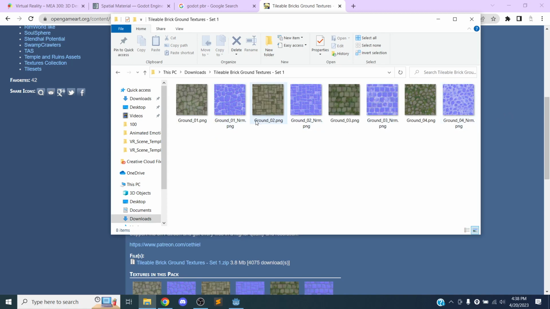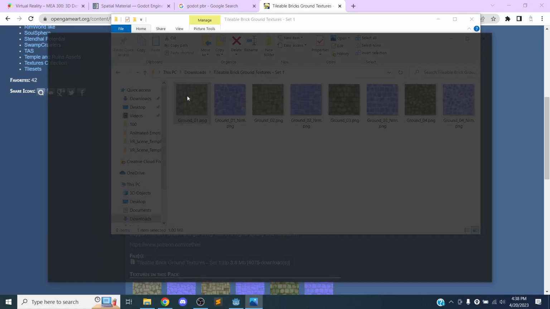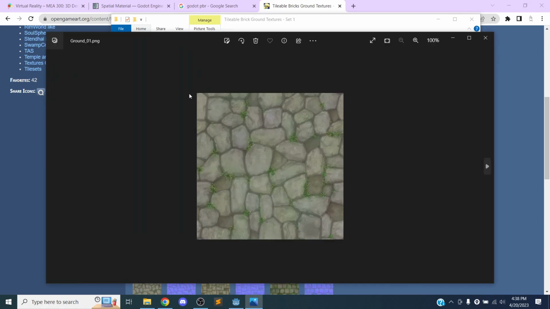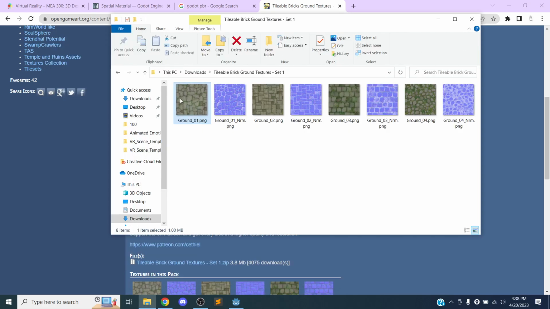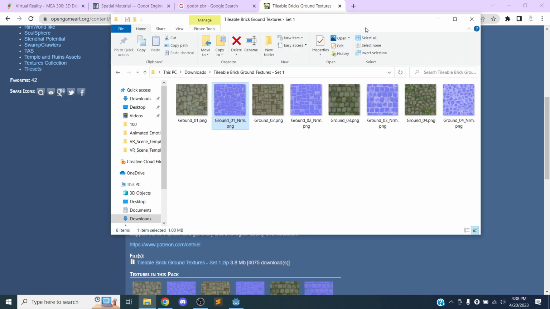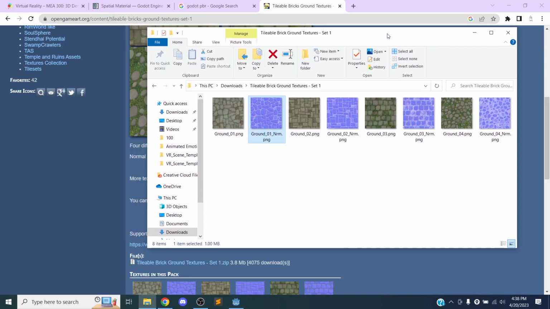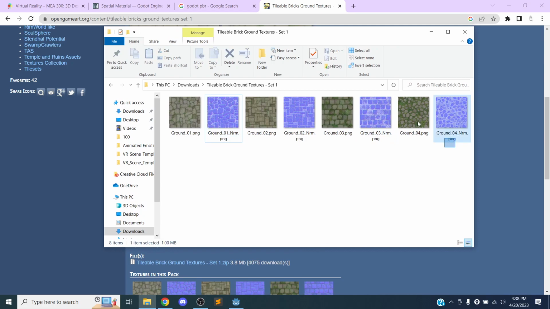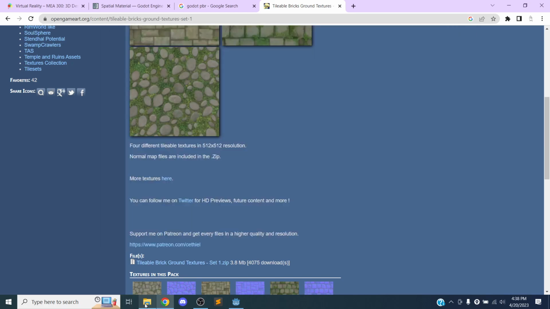And so notice that this comes with two different types of images. One is just the regular texture. This is just the color data that we would want to see. And then one is this thing called a normal map. And it kind of looks the same, but it's got these weird colors on it. And those colors are actually data that describe the height of the different parts of the texture. So let's just grab one of these. I'm going to go with this one over here and put that in our project.